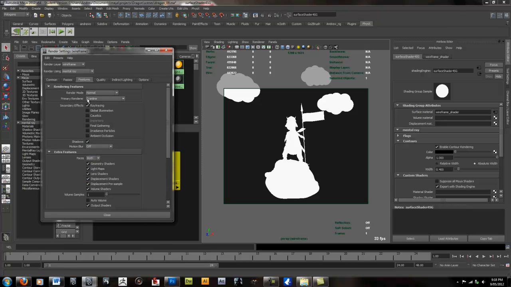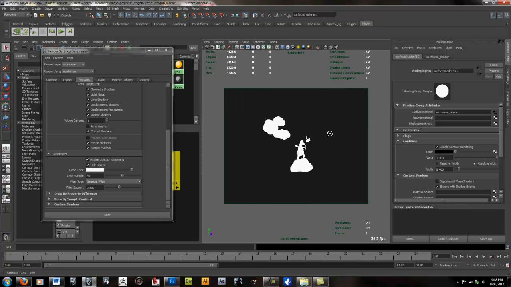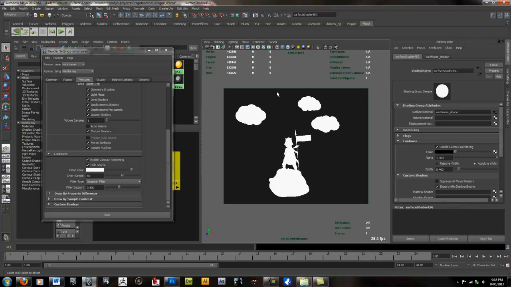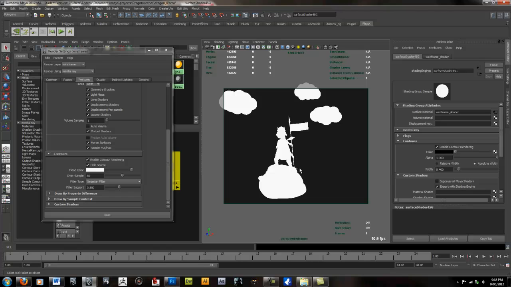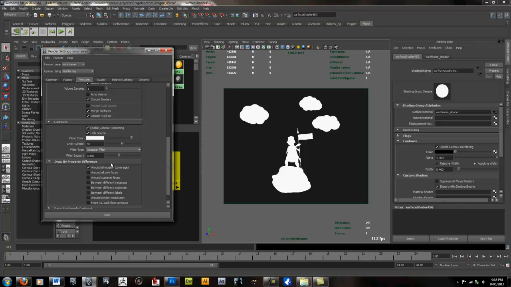So now we need to go into the features and scroll down to contours. We need to enable contour rendering. Let's hide the source. That will hide the objects from the view, but will still show up the contour render. So that means we'll still see the lines, but we won't see the objects in the scene. We'll leave the filter Gaussian, which is generally a good place to start. We need to enable around silhouette.